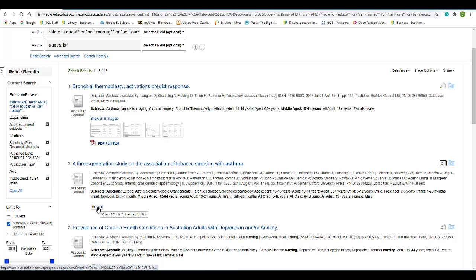Some articles have a find it button, and this just means that the full text of this article may not be held in this particular EBSCO database, but if you select that find it button, it will search for the full text in another one of SCU's databases. And so if we have it, it will just open it up in a new window for you.